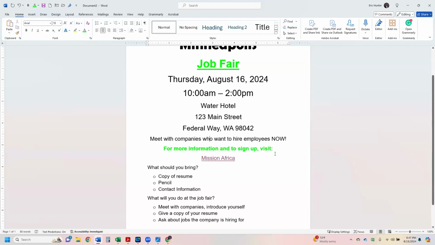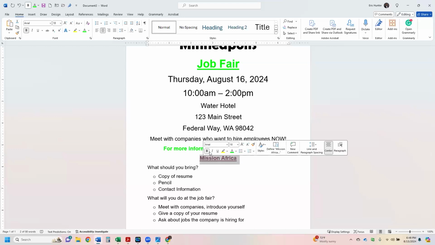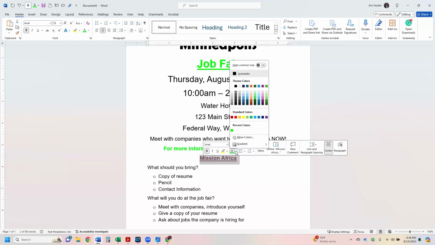And then what was the last thing? Making this blue. So who can help me? Someone else? Is there anyone that can help me? Let's change Mission Africa to blue and make it bold. We're going to highlight it. Thank you, Deborah. So highlight it. And then click on the B for bold. And then we're going to go to the A over there, and the down arrow on the font color. And then we're going to go to the blue color, let's do this one.